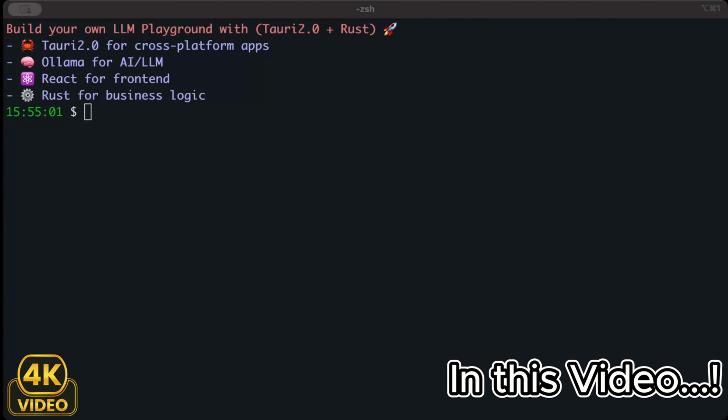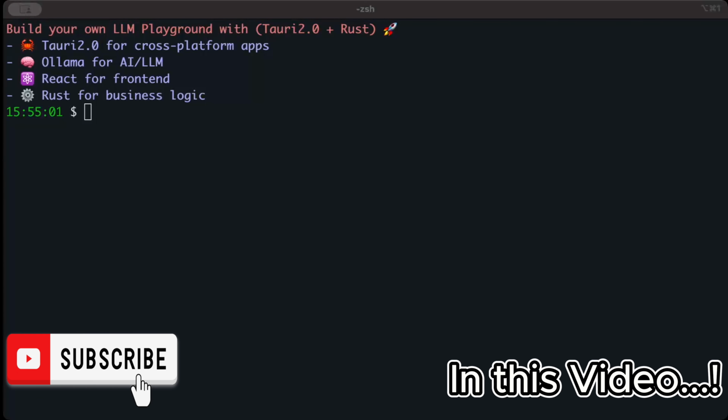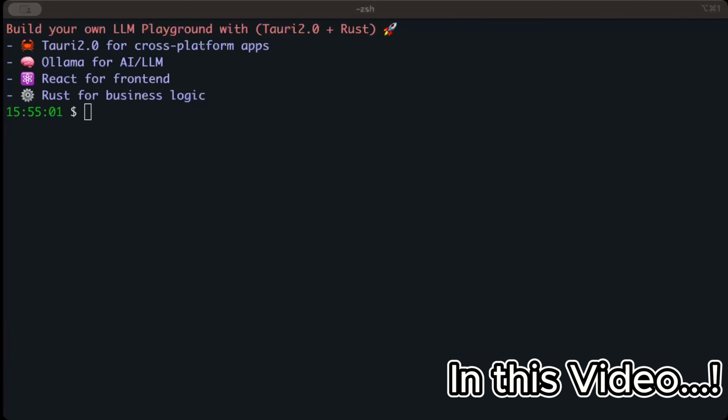Hello guys, in this video we'll build our own LLM playground with Tauri 2.0 using Rust. We'll be using Tauri for cross-platform development. Precisely, we'll focus on desktop development in this video, but I've covered it for iOS, Android, and desktop development in previous videos on my YouTube channel.